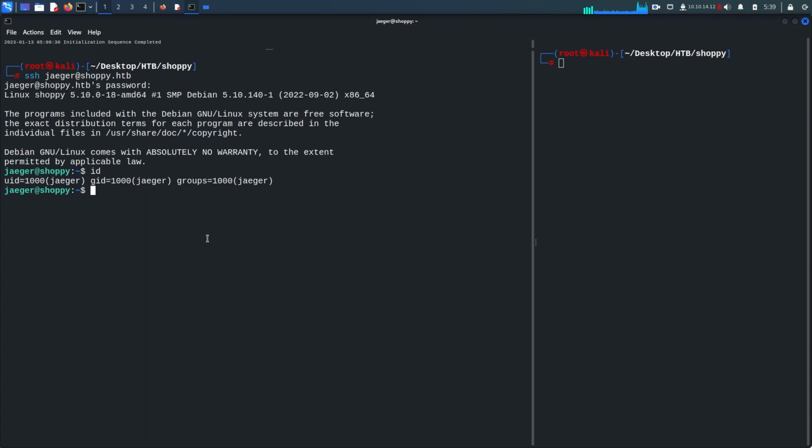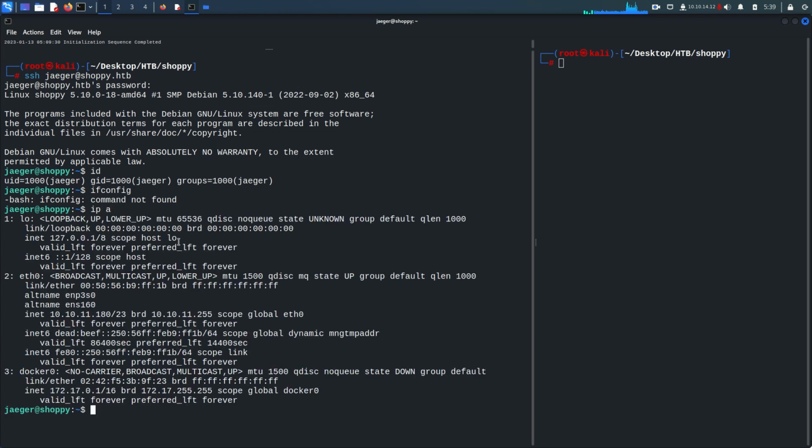Fine, because we found that Josh was saying that we are going to deploy a Docker container. So let's see, ifconfig, ip a. There is a loopback interface, an Ethernet interface that has the IP which we already have, and there is a Docker container that has IP 172.17.0.1. Okay, so there is a Docker container, but let's see.